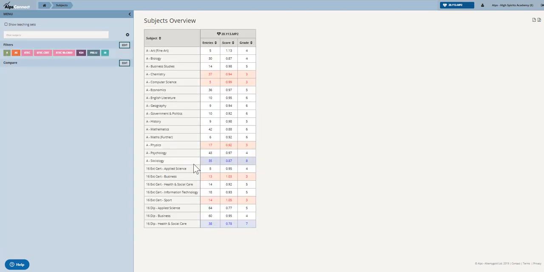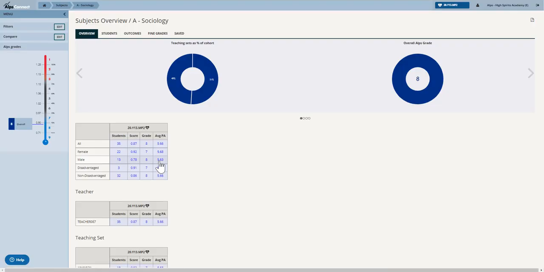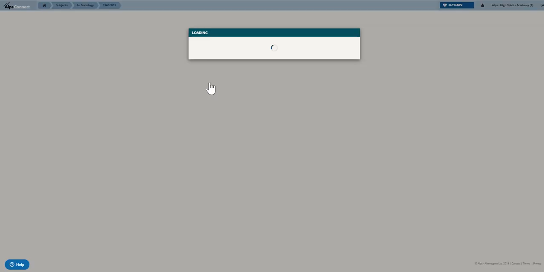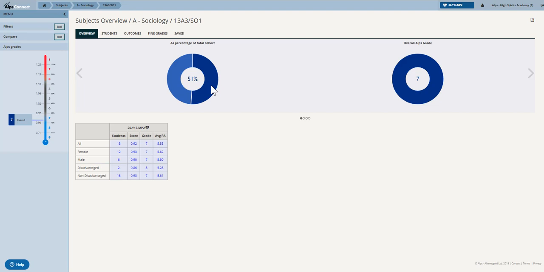Right then, we're going to look at a subject overview page, and it's an A-level monitoring my current Year 13s. These are the Alps grades that we're currently monitoring towards, and you can see sociology sticking out there a little bit on a blue 8. So we're going to just focus on sociology by clicking into it. This is the subject page. I've got two teaching sets, so I'm just going to make this nice and simple by clicking into one of the teaching sets, so that we can see the What If tool in action.